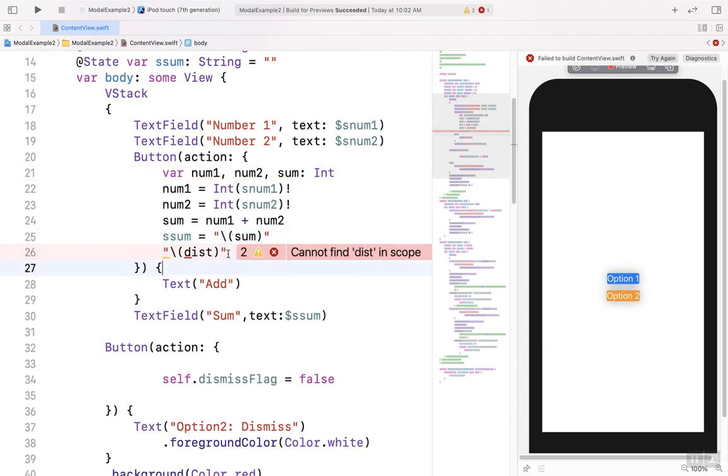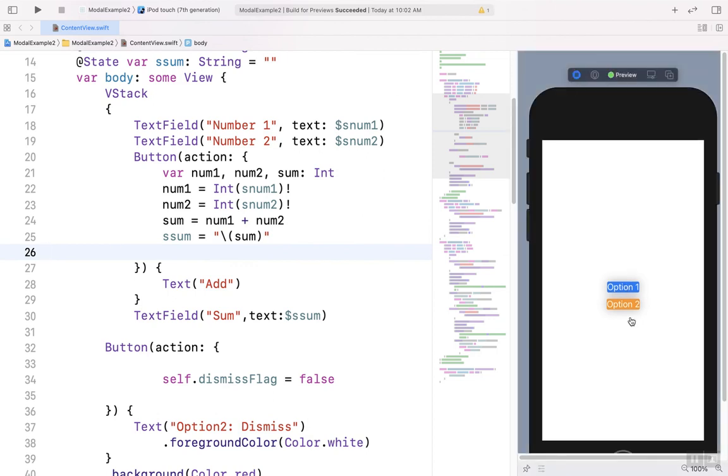Person who came up with 2 slashes should be shot. Do I get everything else right? Parentheses around it, double quotes. Okay. Let's run it. Okay, so 3, 4, add 7. Okay, and go back to dismiss.